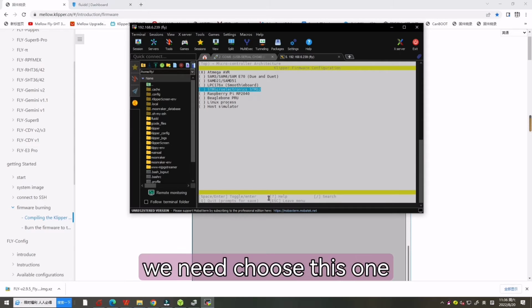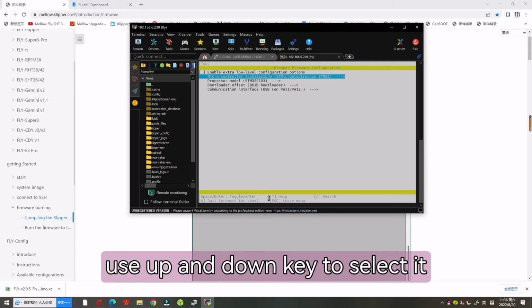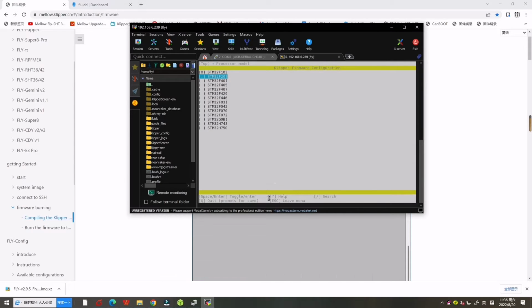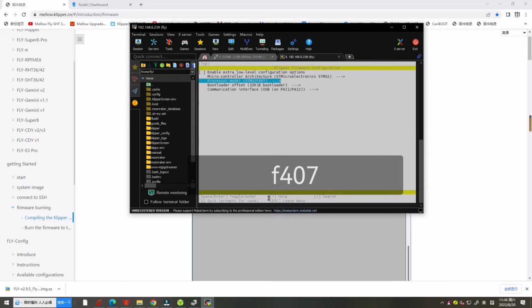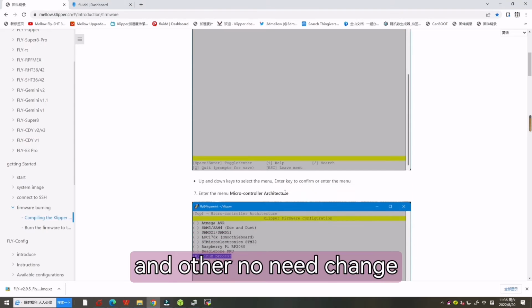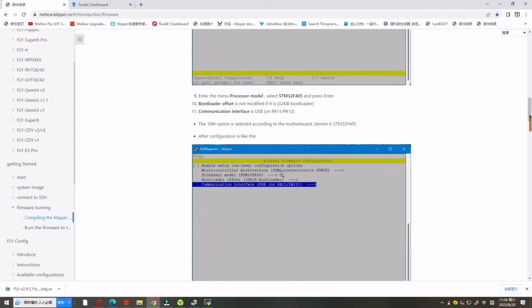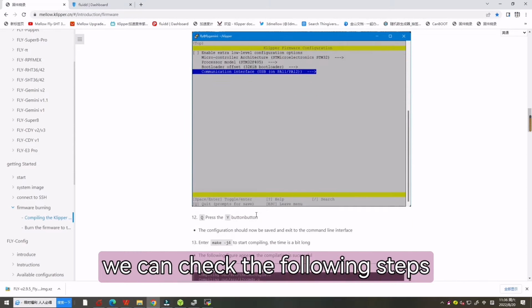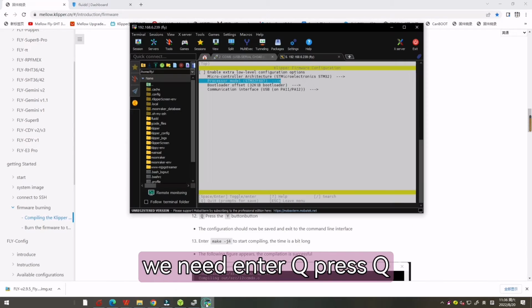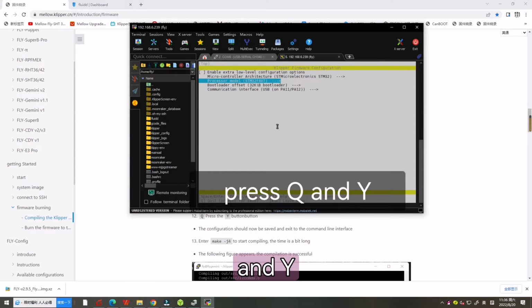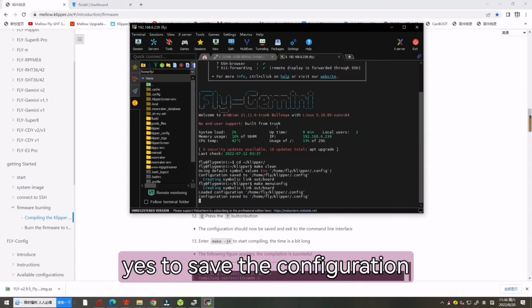When you choose this one, use the up and down keys to select it. And the next one we need to choose is F407, and the others need no change. Okay, here we can check the following steps. Next we need to press Q and Y to save the configuration.